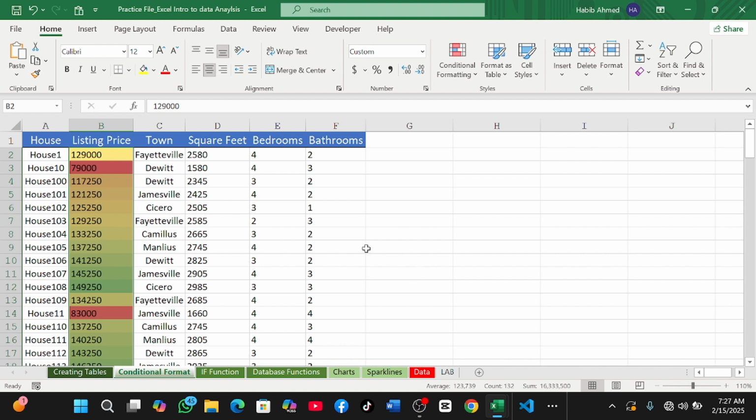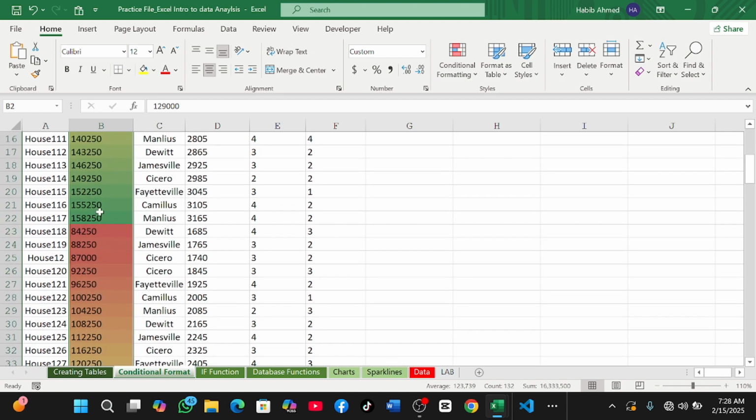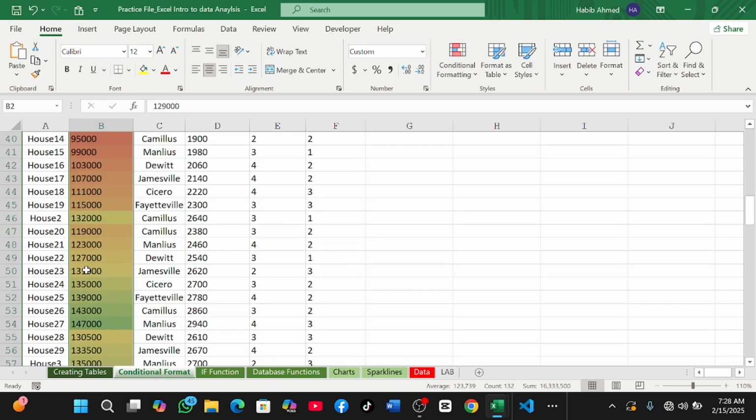Now you can see that the green represents the higher values, and the red represents the lower values. The green represents the higher value, as you can see, and this one represents the lower value.